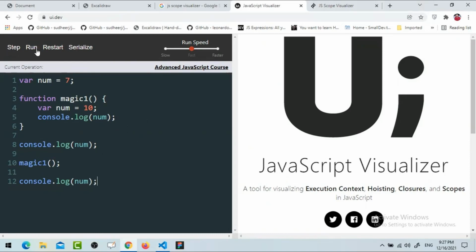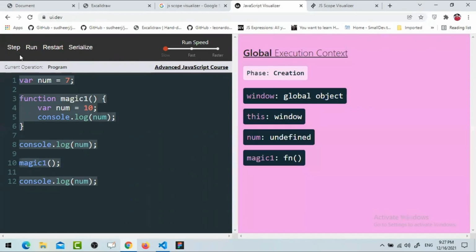Here we have the run step. So step by step run, if you click on this run, automatically it is going to show you the execution, and you can here see change the run speed, slow, fast, or faster, like medium and fast kind of thing. So what I'm going to show you here is step by step. Once I click here on a step the first time, what is it creating?